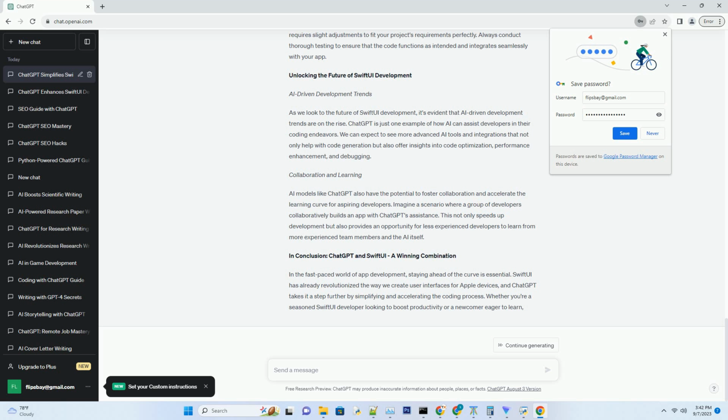Reviewing and testing. While ChatGPT can generate code swiftly, it's essential to review and test the code it provides. No AI model is infallible, and there may be instances where the generated code requires slight adjustments to fit your project's requirements perfectly. Always conduct thorough testing to ensure that the code functions as intended and integrates seamlessly with your app.